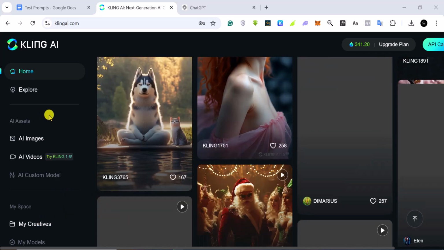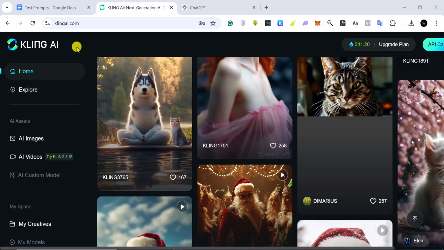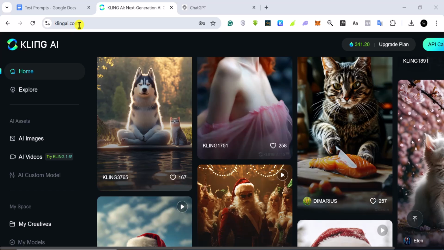So to begin, you need to have an account with klingai.com. I'll put a link in the description, and all you have to do is just create an account and you'll be on this interface right here. So if you come to the assets here, we have AI images and AI videos.